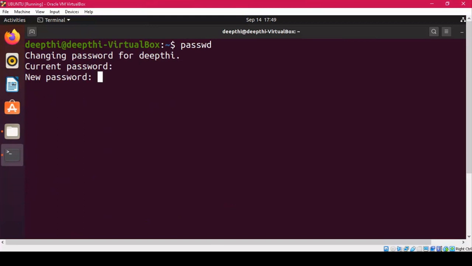So let me rename it as, so I have renamed it. I have given a new password to it. Now it will ask for confirmation. So again, it is telling me to retype the new password so that it matches the password that I have set. So let's enter it again.